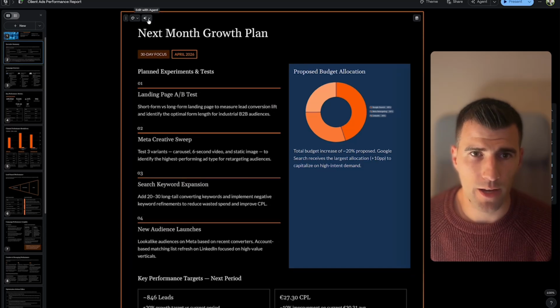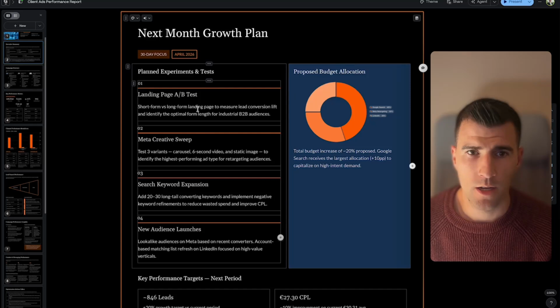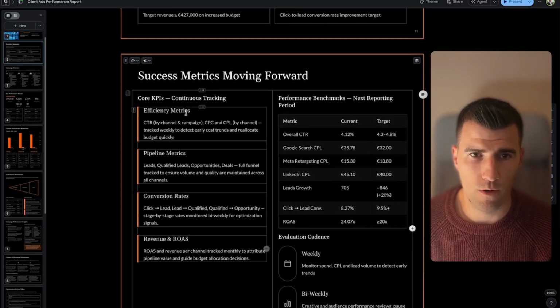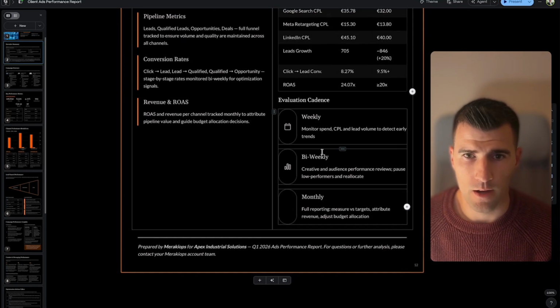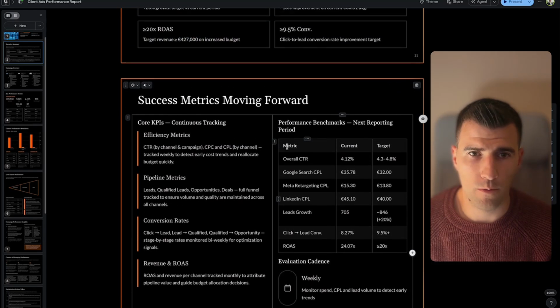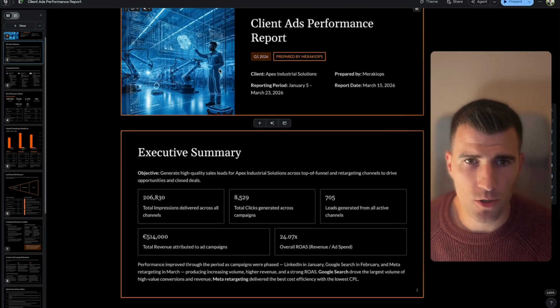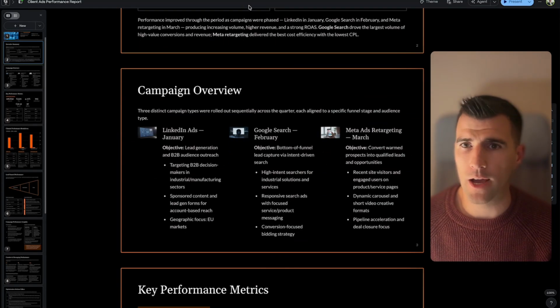By the way, you can use AI here, edit with agent. You can remove infographics, you can change the numbers, you can do whatever you want, you can change the text. So you can even add here buttons in this form, in this report. So yeah, that's really how it works. It's super professional, super good, super accurate.